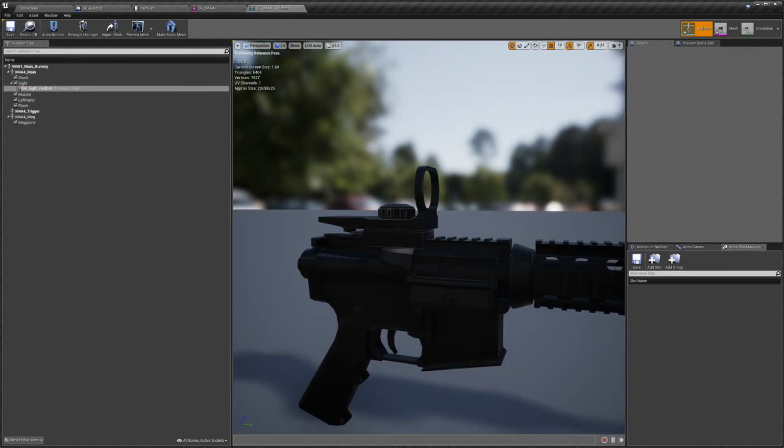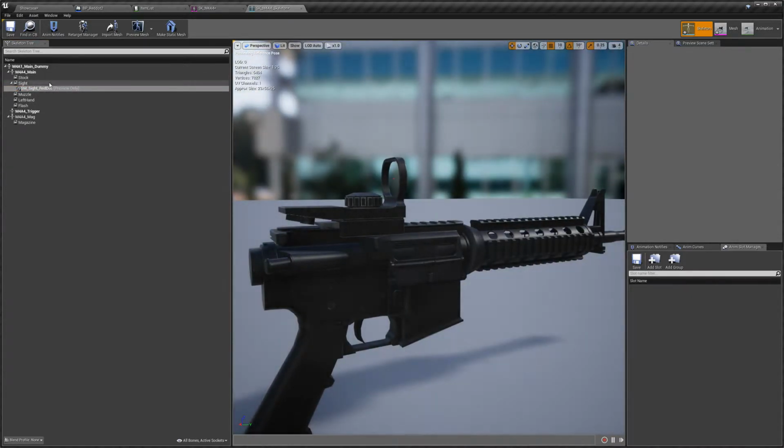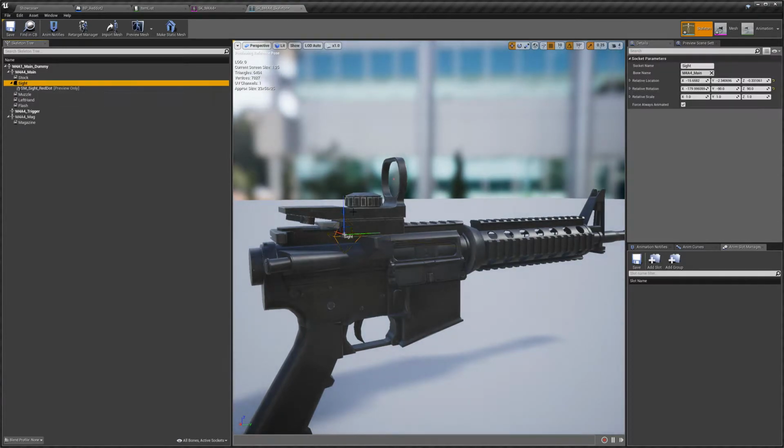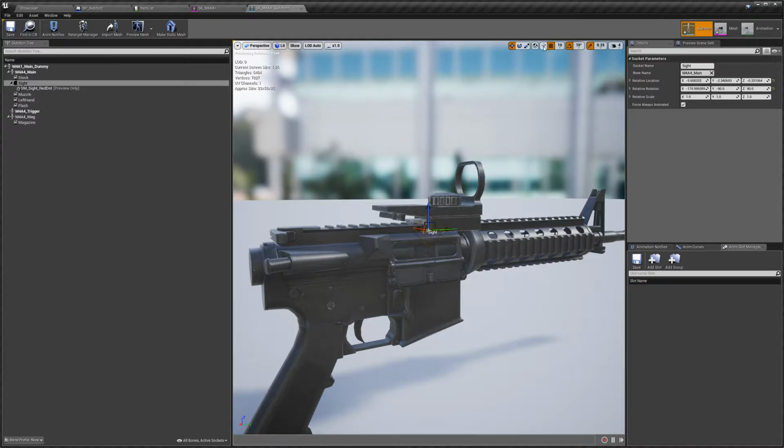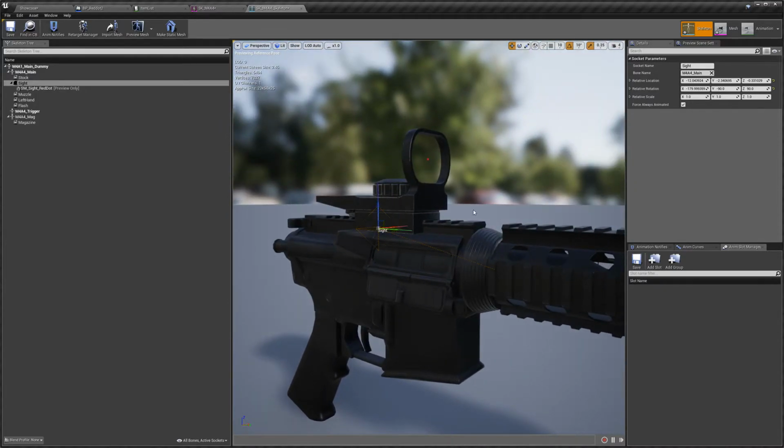So we've got our sight there, and we can see its position, and we can move it about wherever we need it to be. Obviously, you probably want to take off the snapping, but we can move that along, and we can see exactly how our attachment will look on the weapon.